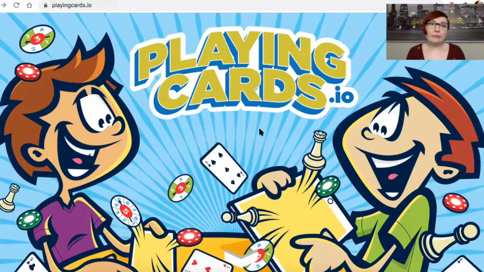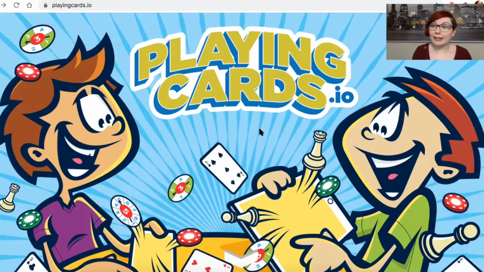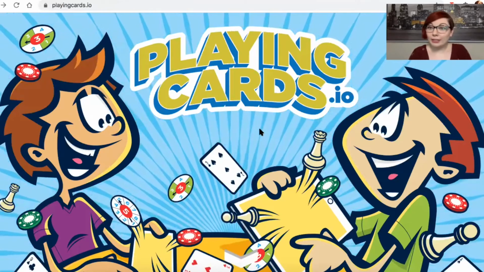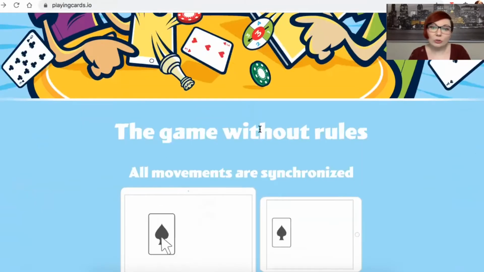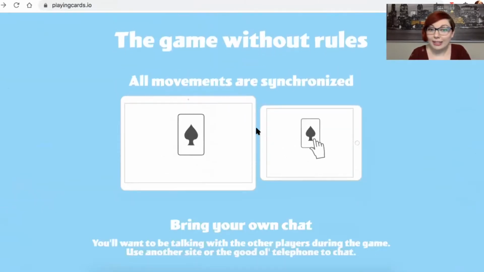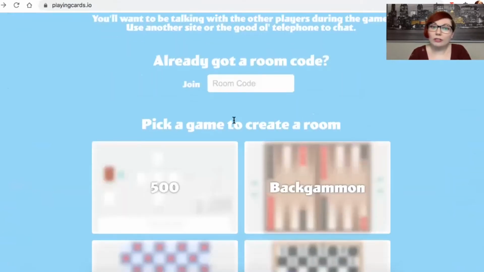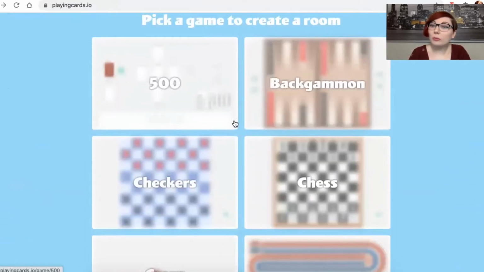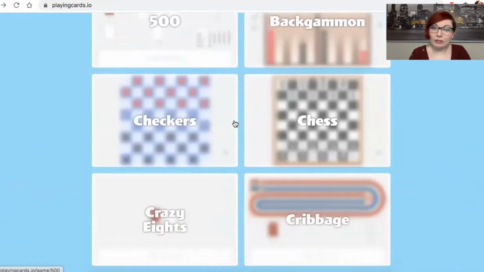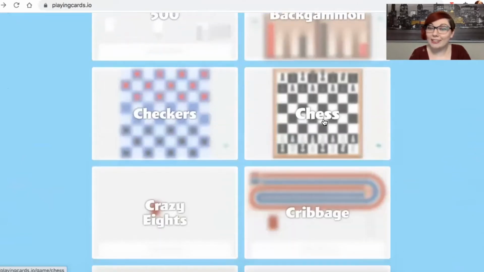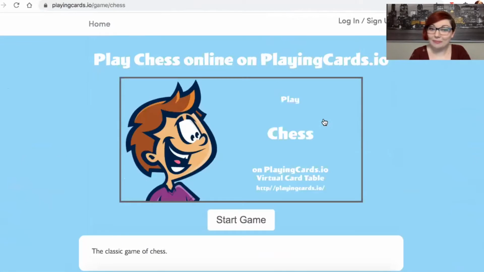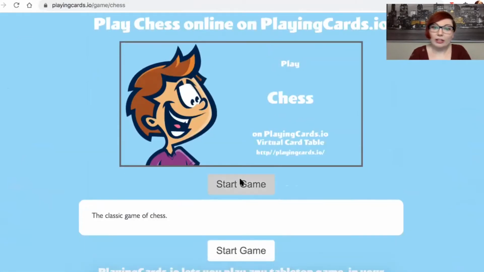Another option is playingcards.io. This is an online site where you can play card games together. You do not need an account. You will simply scroll down and pick a game that you want to play. So for example, if I want to play chess, I'll click on chess and you hit start game.